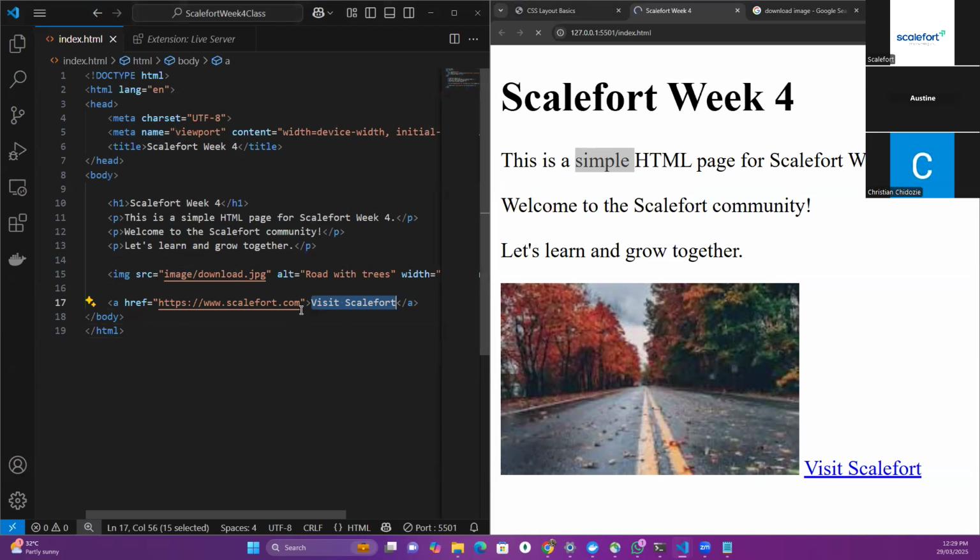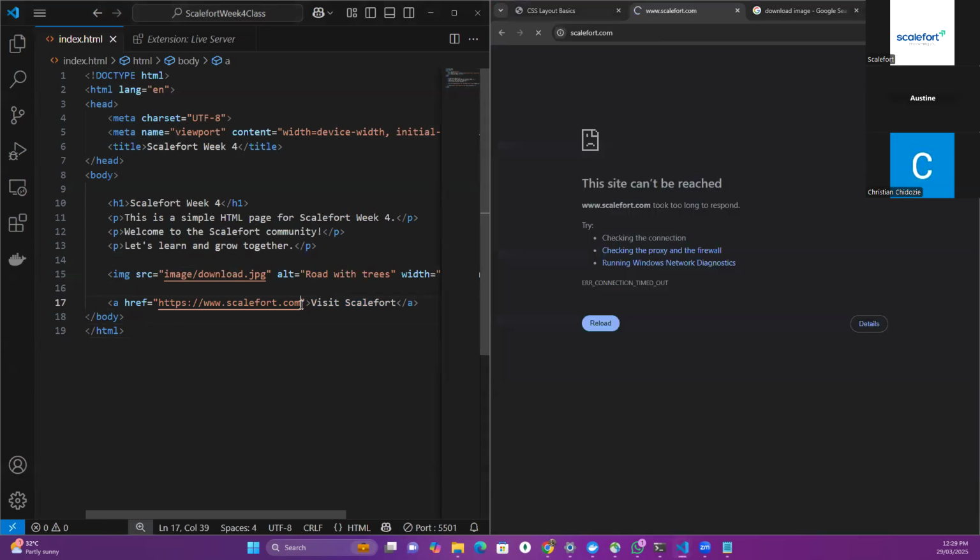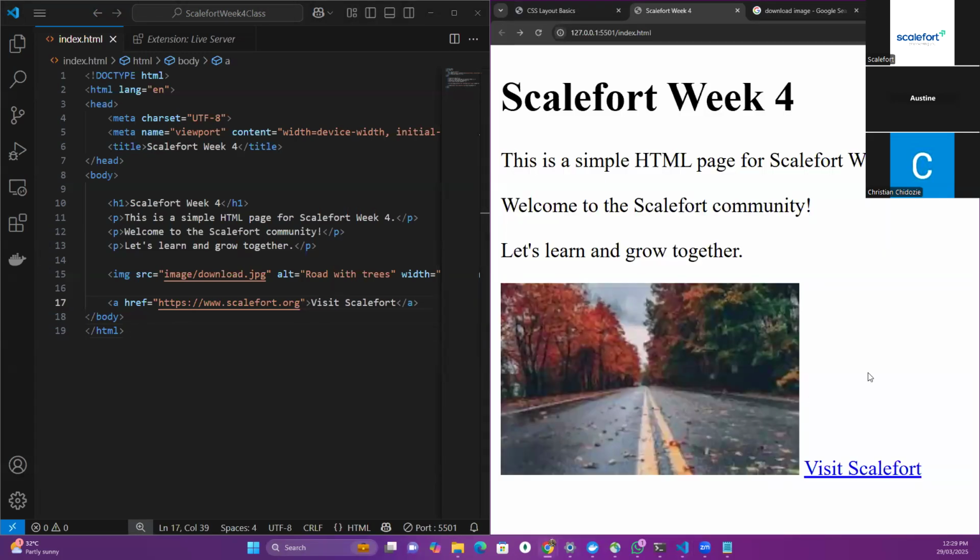Oh, the reason why it's not going is because I put the wrong URL. This .org. So let me go back. Right. So the text is what will be showing, what will be visible. Then the link will be under this href attribute, the link that you want to go to. So as you can see, it will now take you to Scaleforth website.